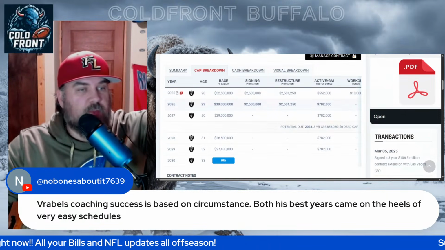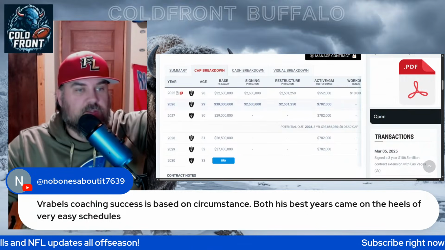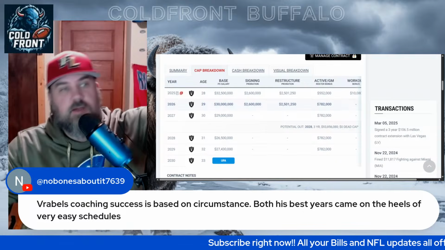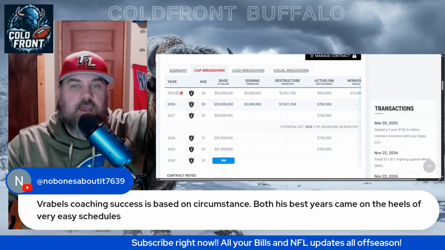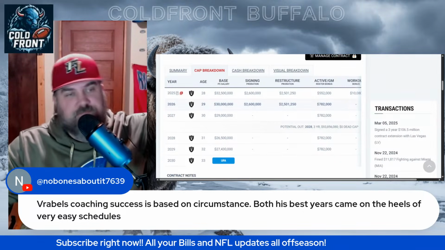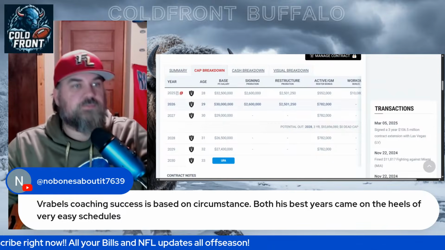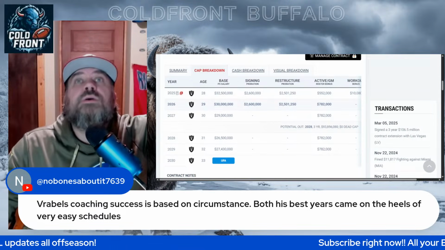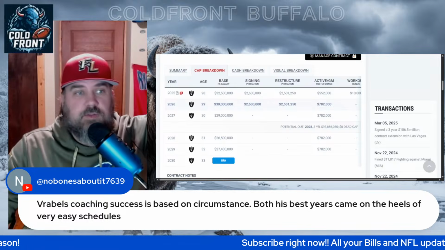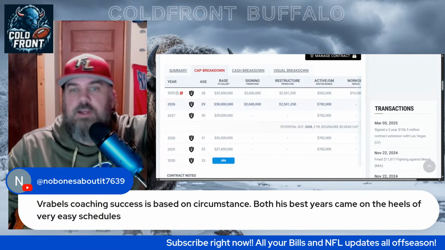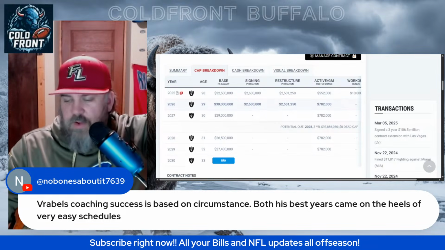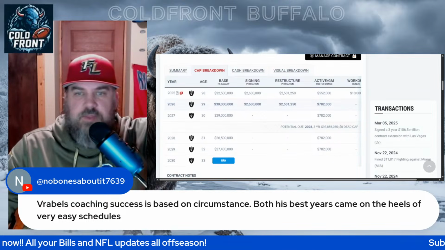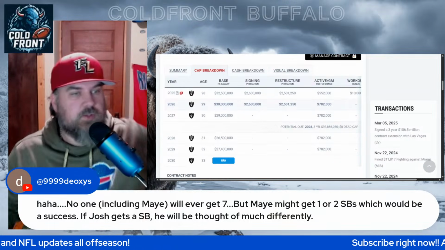No bones. Vrabel's coaching success is based on circumstance. Both his best years came on the heels of very easy schedules. Well, yes, I think Vrabel's going to be a great coach. I do. I think he already is a very good coach. I like his demeanor. I like his game management. I like his clock management. I'm not inside the walls, but I like the way that he has about him. I think he's going to be fantastic, quite honestly.